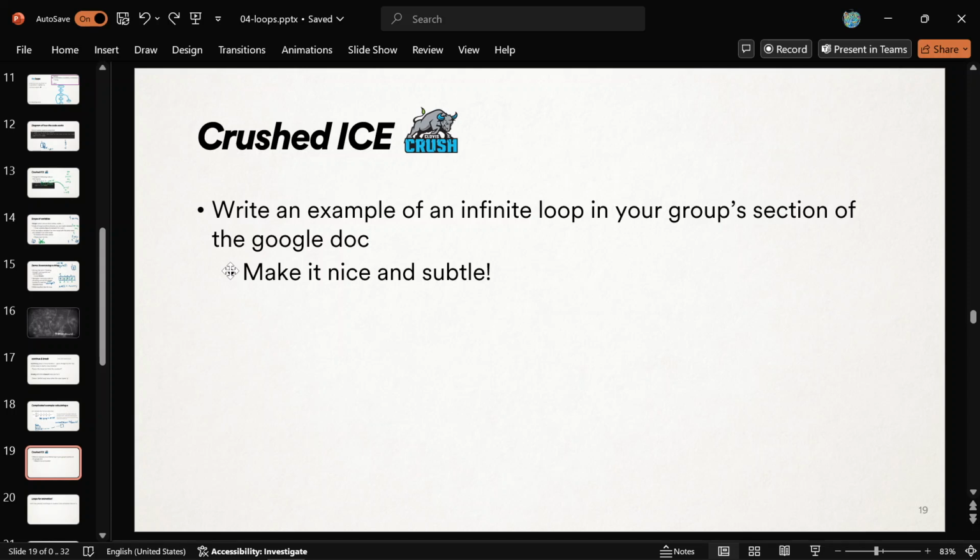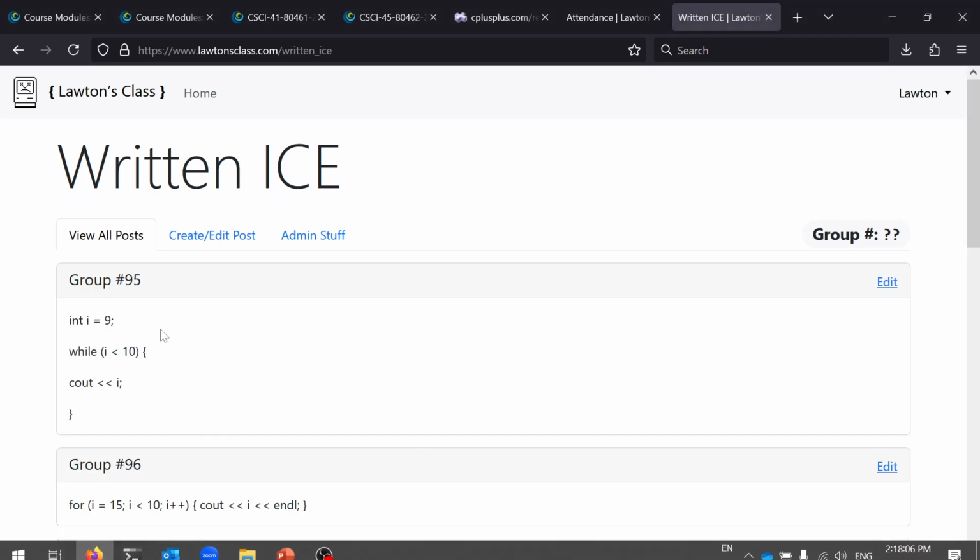What could go wrong? If it's a for loop, you can mess up the increment. You can mess up the condition. That's an easy one. Potentially mess up the starting value. Let's see. Let's see what we're thinking.